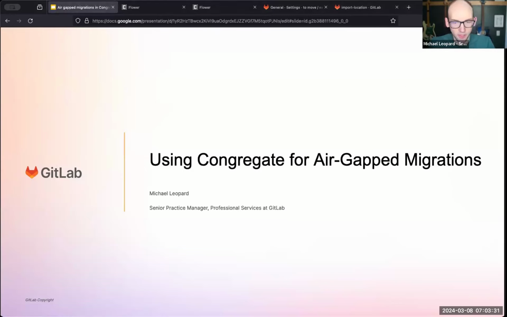There we go. Hi everyone, I'm Michael Leopard, Senior Practice Manager for Professional Services here at GitLab. And for today's enablement session, we're going to go through using Congregate for air-gapped migration. This presentation is going to be pretty short, and then we're going to jump into a demo where you can see a couple of terminals and some API calls being made.